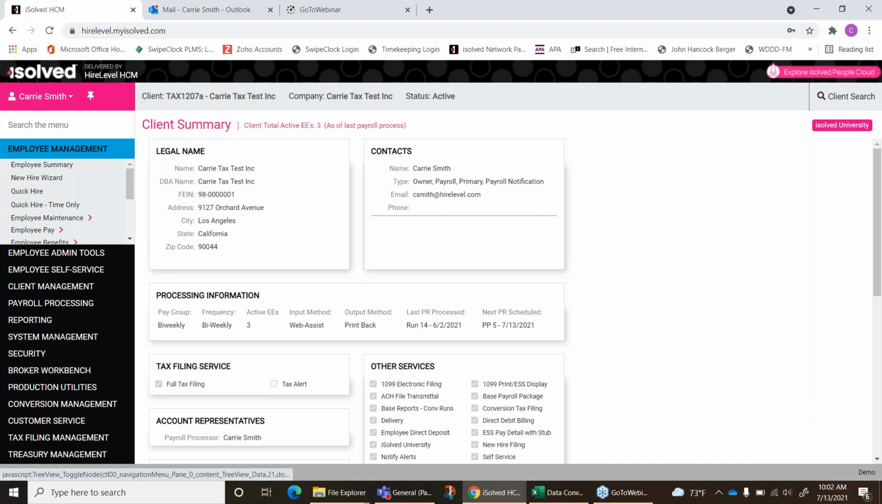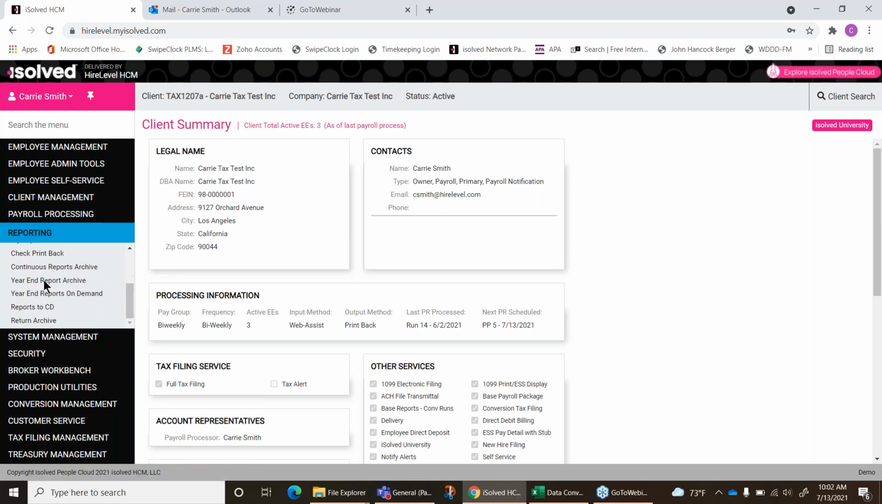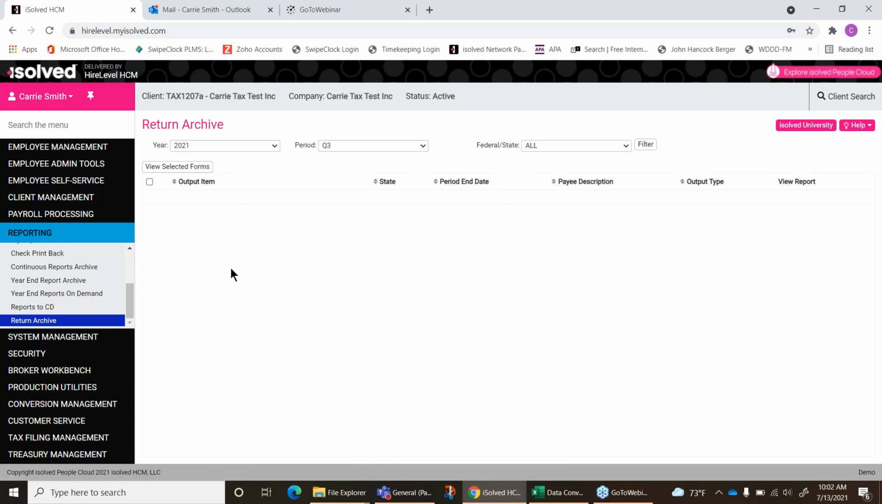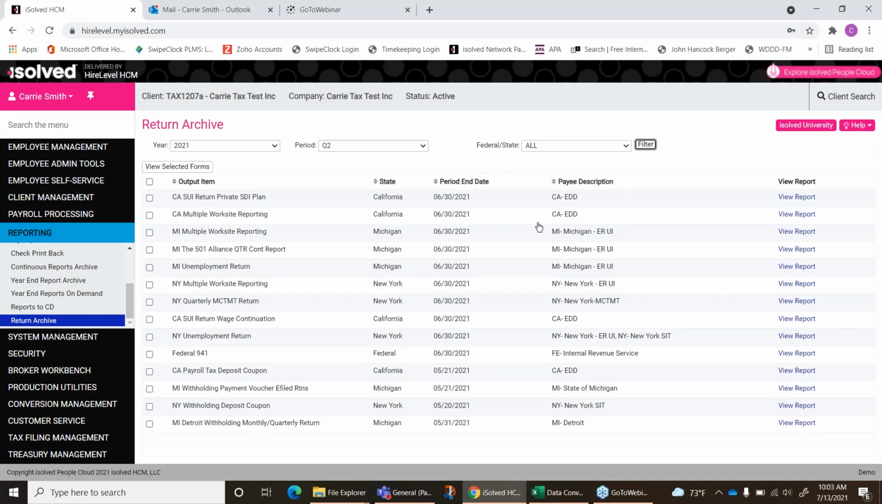As you can see here, there's items down the left side of the page. And for today, we're going to go to reporting. And then we're going to go to the bottom of this section called Return Archive. That's where you're going to find most of your documents for quarterly tax reporting. So here, you're just going to want to make sure you select the correct year, the correct quarter, which right now we're looking at mostly Q2. And then you're going to want to make sure that you hit filter over on the right side of the screen. So it'll bring up all of the tax documents that are outstanding.